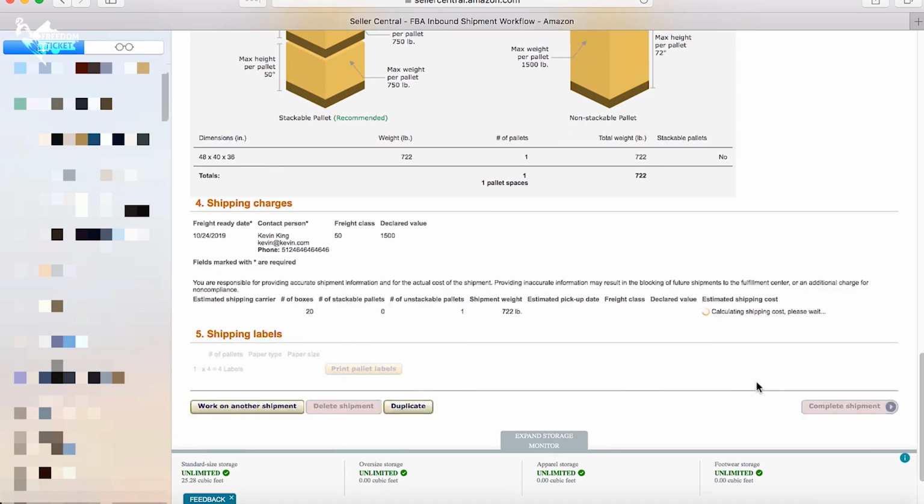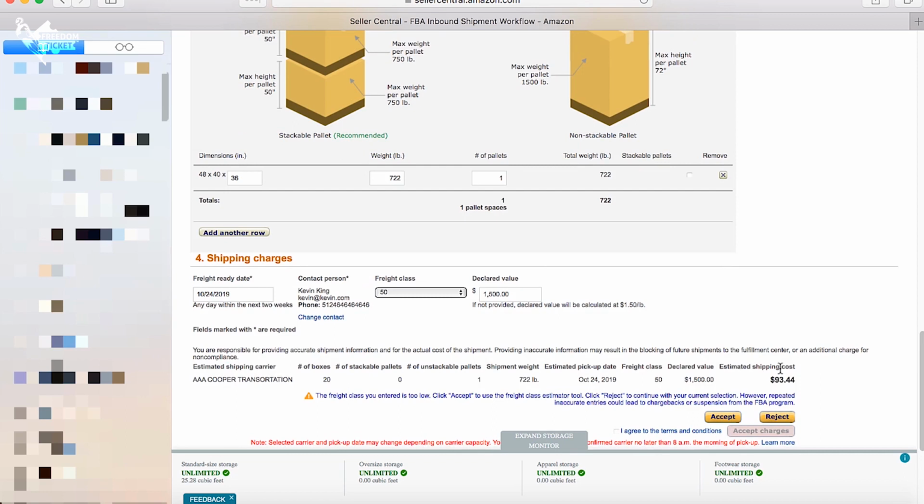And you can see here, once it calculates the freight, it's only going to cost me $93. This is just crazy low shipping. $93 to ship 722 pounds. That's just insane. 20 boxes.